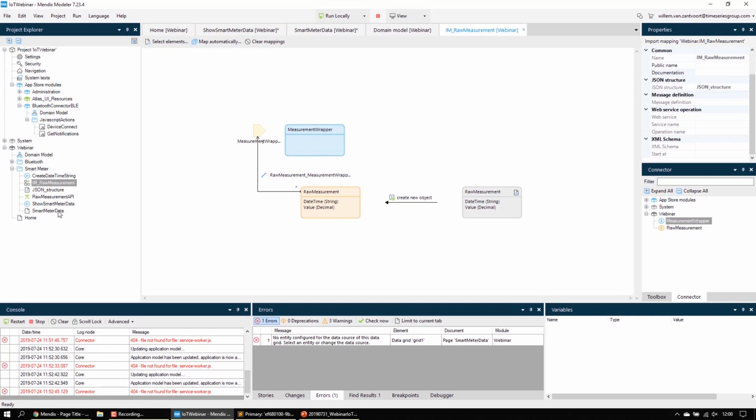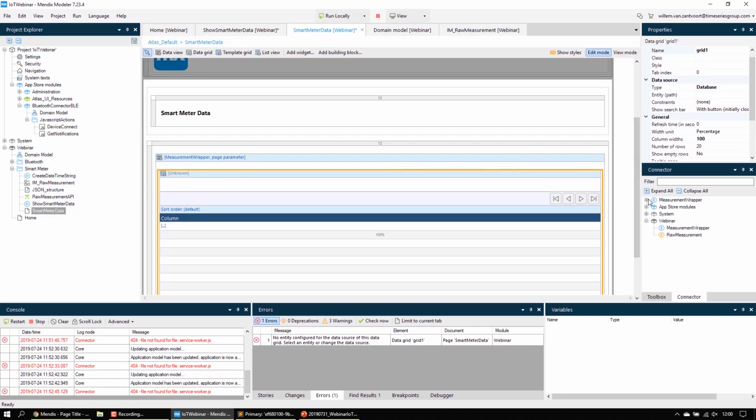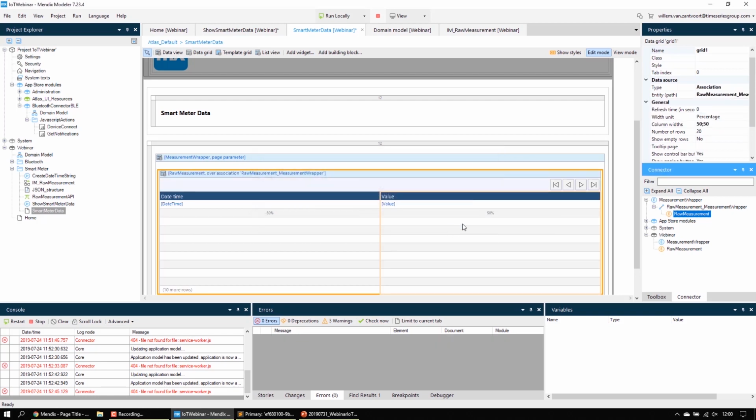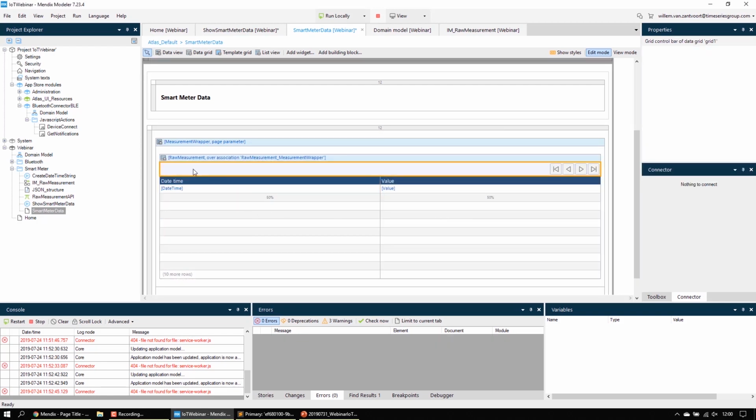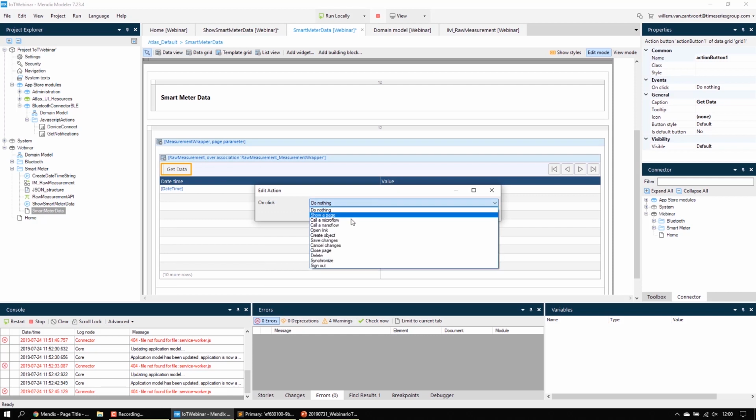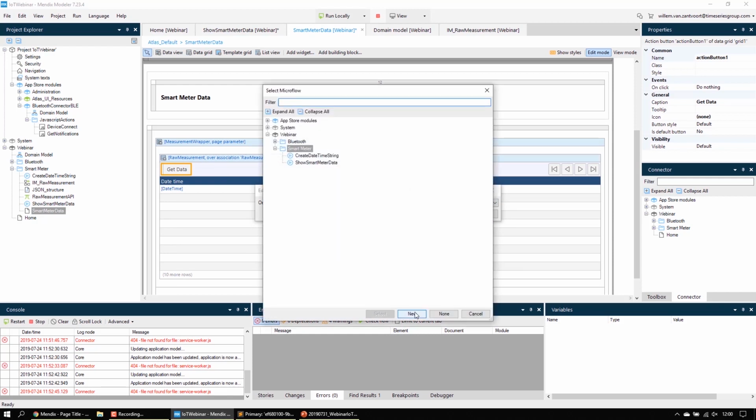So, with that in place, we can create our page, add the raw measurement to the data grid, retrieve it by association, and show it like this. The only thing that's left to do is the actual implementation with the web service. For that, I'll create a microflow, get data, edit the onClick, it's going to do a microflow call, get raw measurements. Okay.